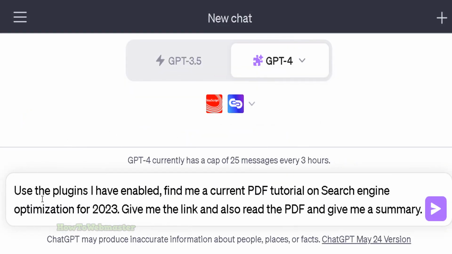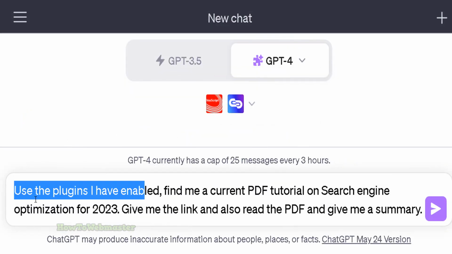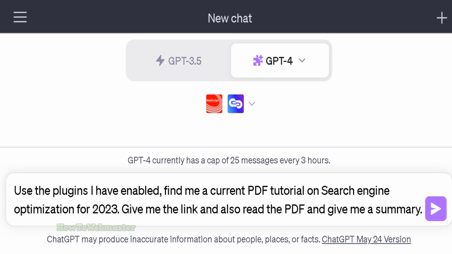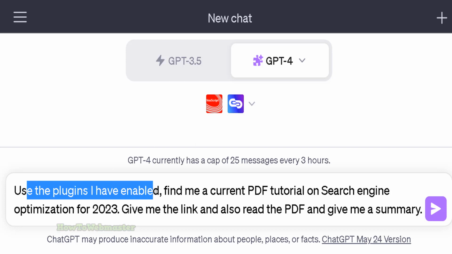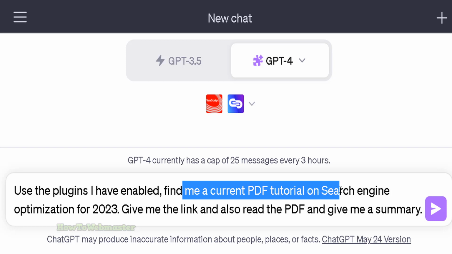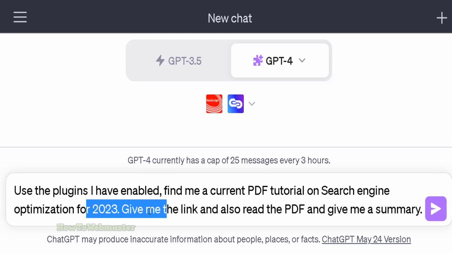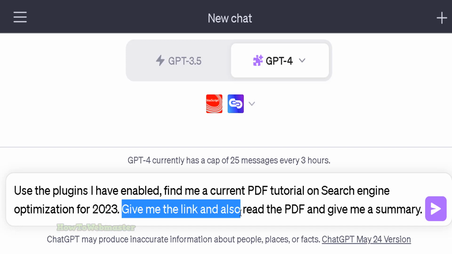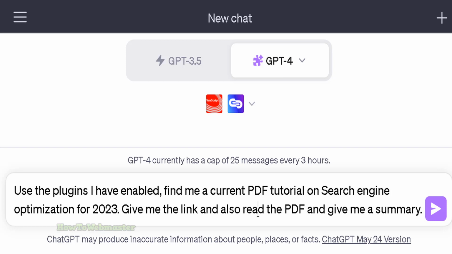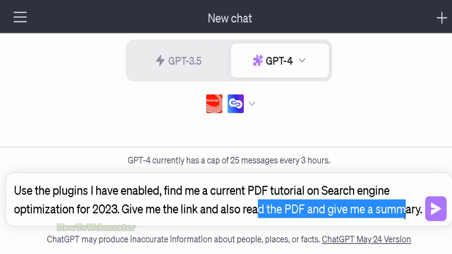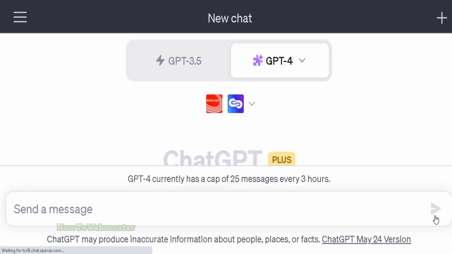So here's an example prompt that I use to make GPT work with the plugins. Use the plugins I have enabled. Find me a current PDF tutorial on search engine optimization for this year, 2023. Give me the link and also read the PDF and give me a summary. Let's see how that goes.